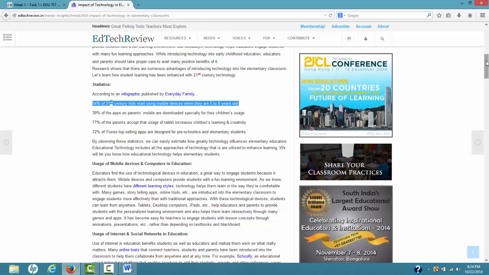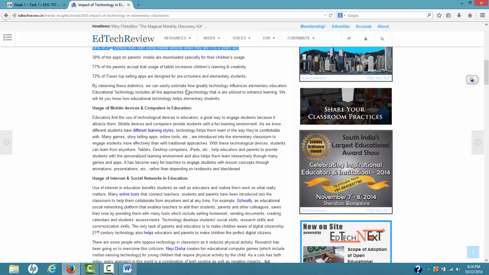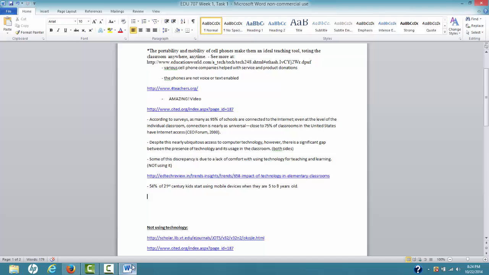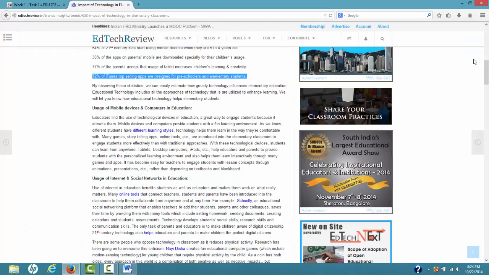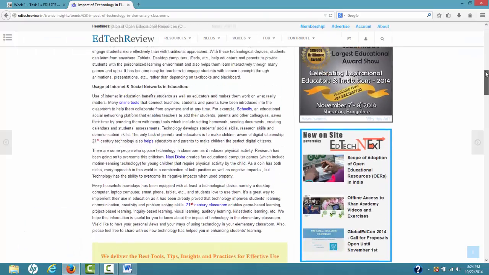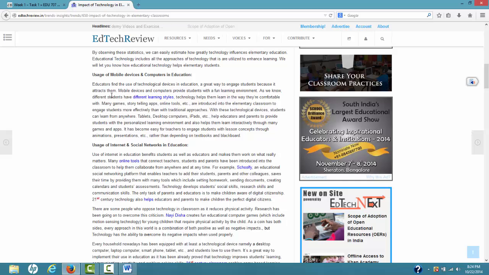This is kind of cool. I won't copy all of these. But it says 72% of iTunes' top-selling apps are designed for preschoolers and elementary students. So yes, I don't agree with some of the stuff, but I think that's really cool, and I know I have some really great apps that help the students, so I'm actually going to copy that one, even though I just said I wouldn't, because that shows that people are realizing we need that market, we need that industry. So let's go to this one, use of mobile devices and computers in education.